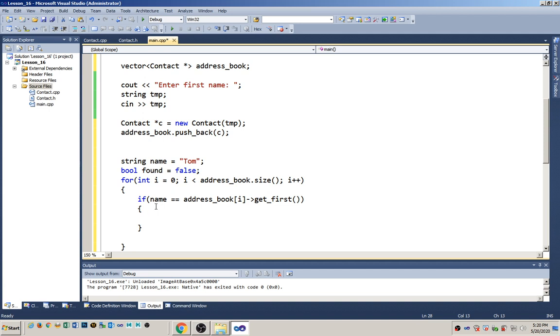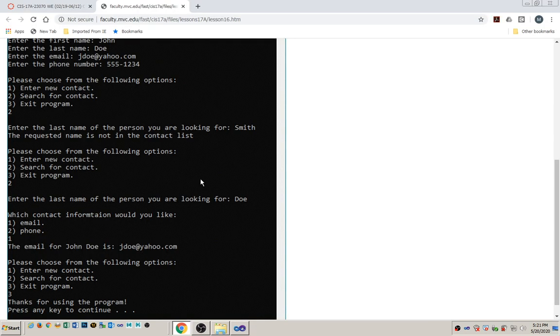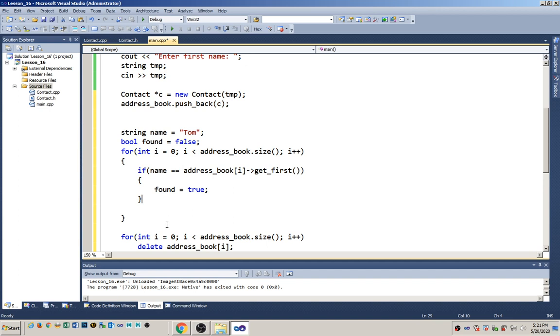The other thing that's going to happen here is you're going to set found to true so that you know that the name was in there. All right. So this is if we found it. Now I also made a caveat that you can assume that each contact is entered into the vector. Oh wait, where did I say it? Yeah, there we go. You can assume that each contact has a unique last name. So there's not 2 people with the last name Smith. So you don't have to have extra logic in here if this happens more than once.